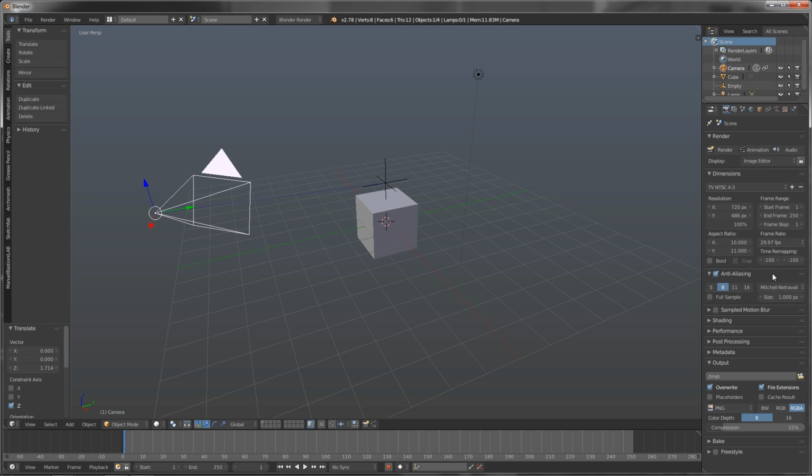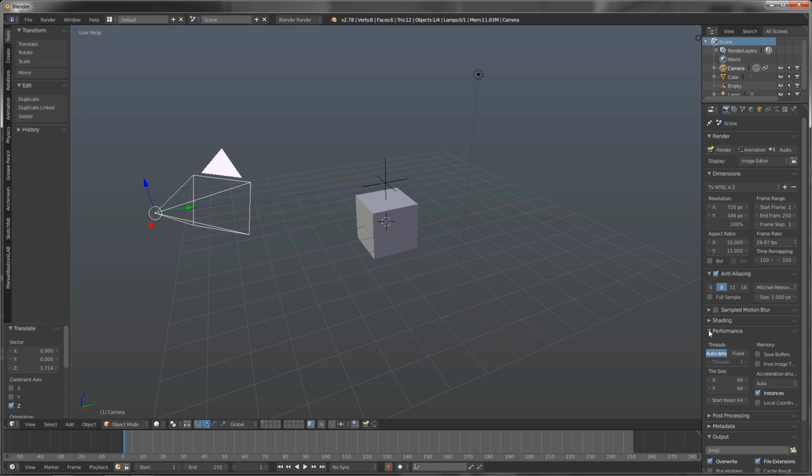Anti-aliasing smooths out the edges as it renders the scene. The higher the number, the longer it will take to render the scene. Shading is an option that we've already seen, and it deals with the shadows and ray tracing. Performance tells us how much of the computer will be used to render the scene. Auto detect will detect how many processors you have in your system, and you can adjust the number of threads to limit the resources used for rendering.